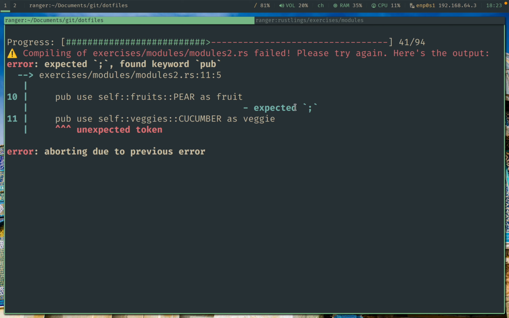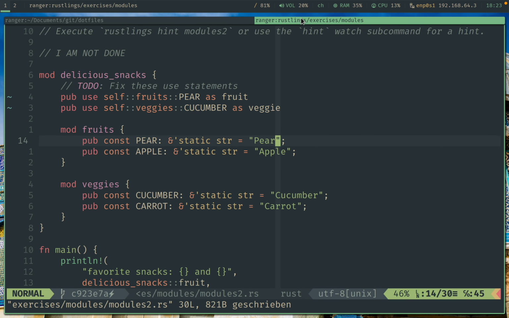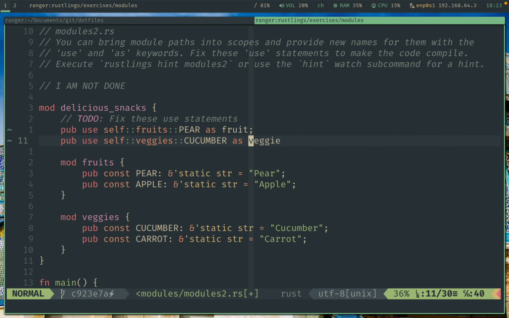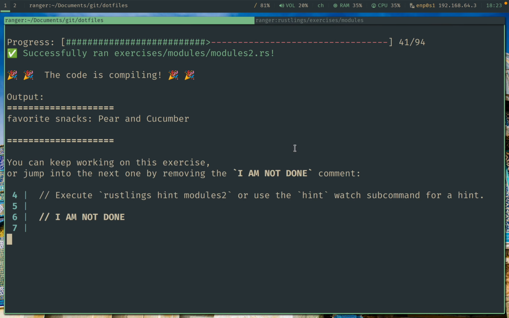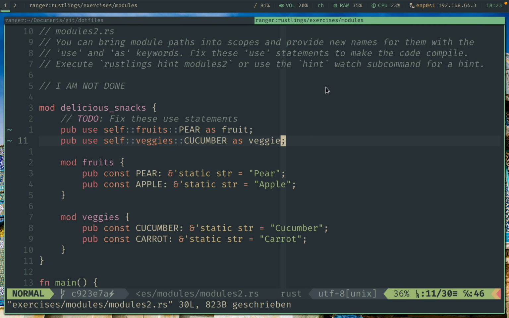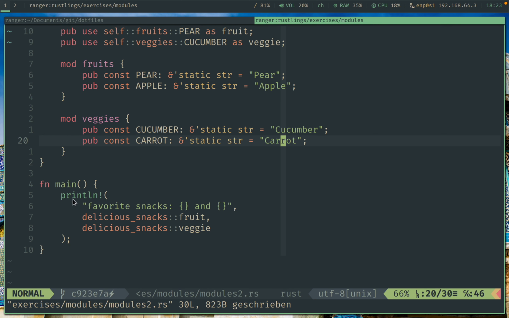And of course I forgot the semicolon. So in use statements you always have to append a semicolon like that. And as you can see, the code is compiling: favorite snacks, pear and cucumber. And that's actually the println statement over here, favorite snacks, pear and cucumber.